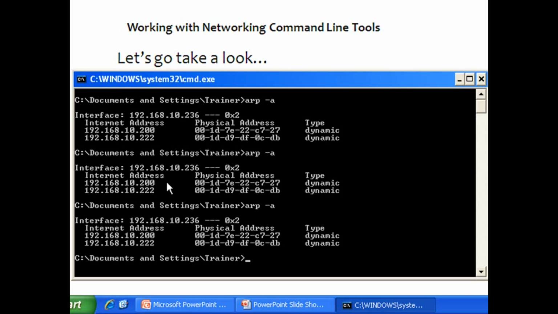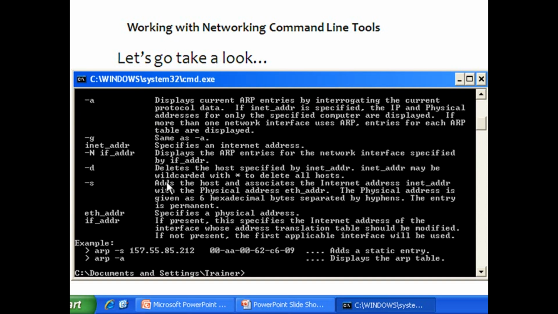But if you want to create a static entry, let me go ahead and do arp -? once again, and the reason why is because you'll notice right down here at the end, they give you an example. You would put in arp -s, space, the IP address, space, and then the MAC address. So let me try that.